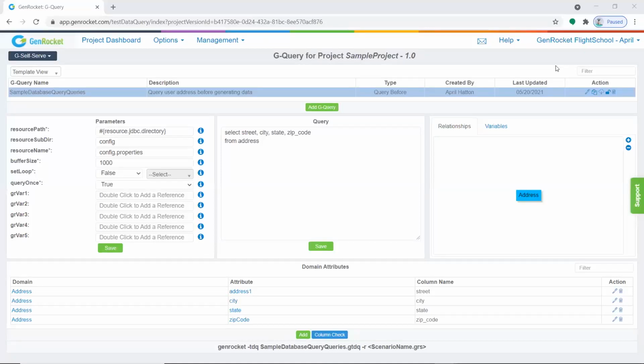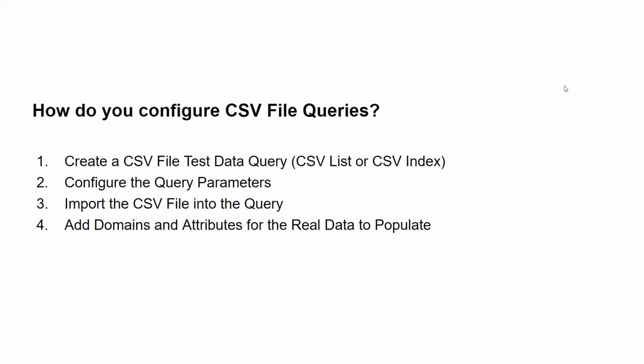Hello and welcome. In this video, we will show how to complete a CSV file test data query configuration. For this lesson, we will be creating a new gQuery. So how do you configure CSV file queries?